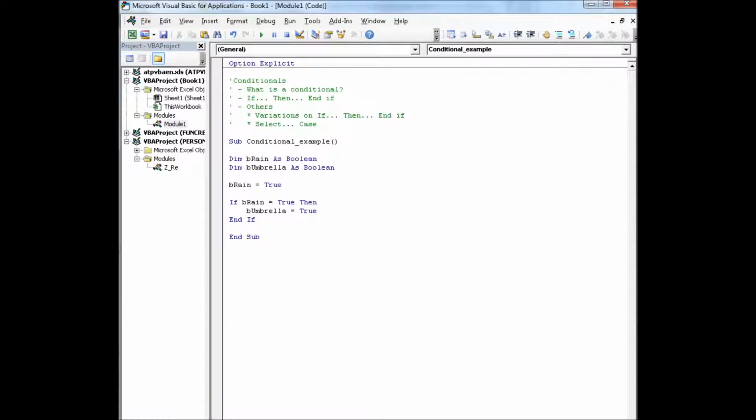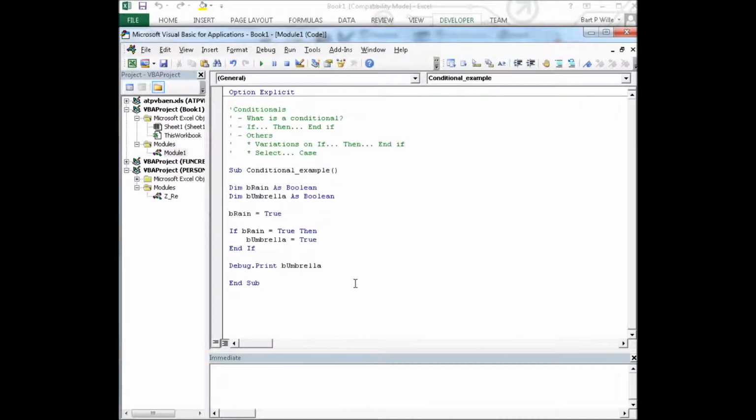Next, I give bRain the content of true, and afterwards you see the actual conditional. So if bRain equals true, meaning it is raining, then bUmbrella equals true, meaning we will take the umbrella. Now I added a Debug.Print for umbrella so we can see what it returns. I'll press F5 and it returns true. If I would change rain to false, meaning that it's not raining, and I press F5 again, then we have false. So what we see here is whether we take an umbrella depends on whether it's raining.